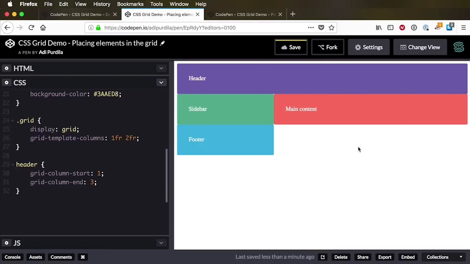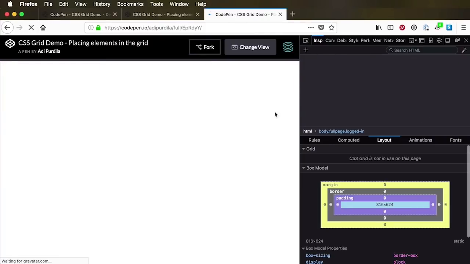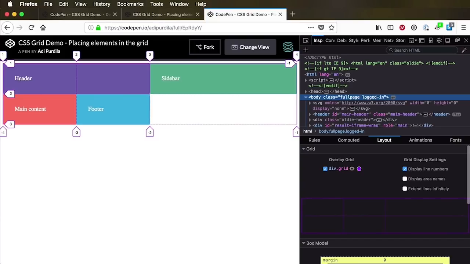Now, let's say, for example, that I'm going to change the number of columns in my grid. I'm not going to have 2 columns. Let's say I want 3 columns, right? So I can say something like 1FR, 1FR, 2FR. Well, in that case, my header does not go the full width. It goes from grid column line 1 to grid column line 3. And you can see that better represented here. It goes from 1 to 3 because we now have 3 columns. We have 4 column lines.